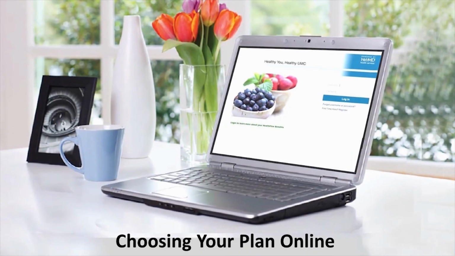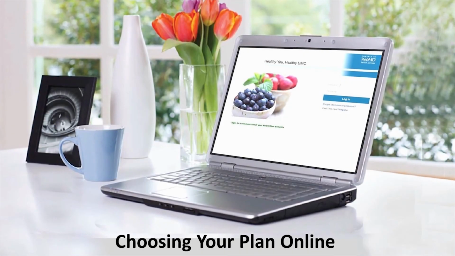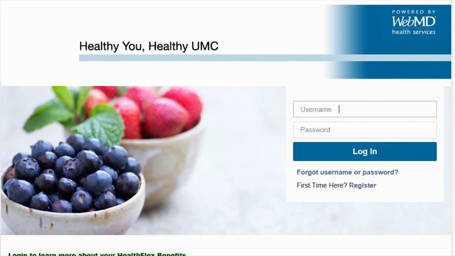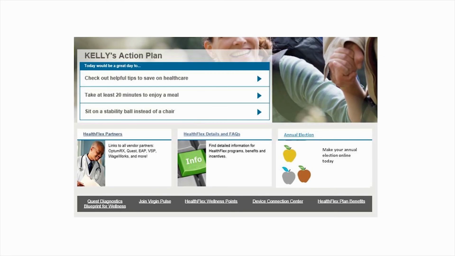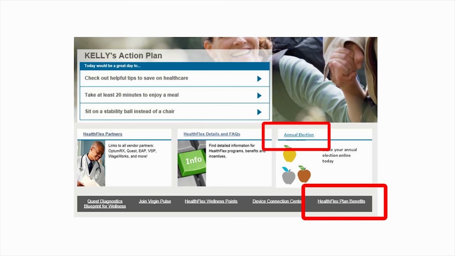During annual election, you'll enroll in a HealthFlex plan online through the HealthFlex WebMD website. Log in to reach your personalized WebMD homepage. From here, you can still access Alex Benefits Counselor if you haven't already, or if you want to take another look. To make your elections, click on HealthFlex Plan Benefits, or the annual election link to begin your elections.